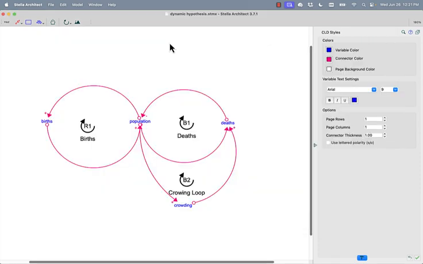This is our general understanding of how the system works. We've got three feedback processes. We've got the critters being born, we've got the critters dying, and then we have the critters crowding themselves as they grow more and more and more on this island and start competing for more and more resources. So I think we have a generally pretty good idea of the system we want to build.